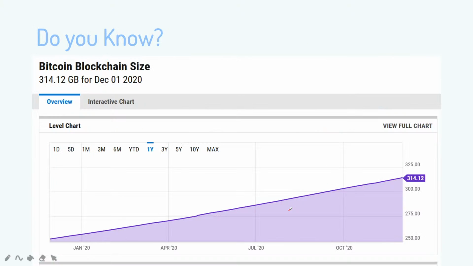The next thing is just information only. According to December 1, 2020, the Bitcoin blockchain size is 314.12 GB. This is according to the current date. So the 314.12 GB Bitcoin blockchain size is one of the most significant drawbacks. Why? Because whenever we are developing any blockchain technology, storage is the problem here.